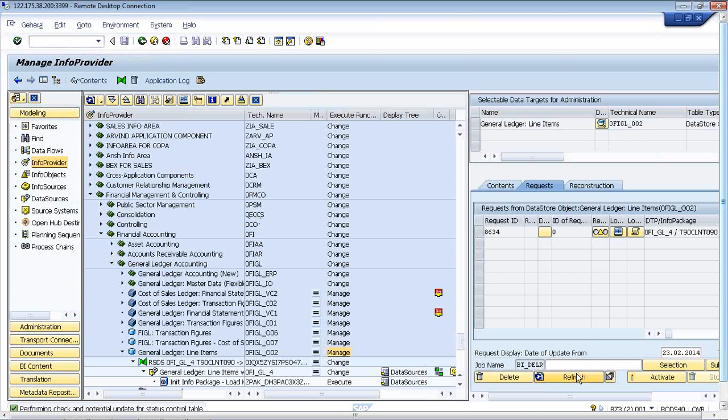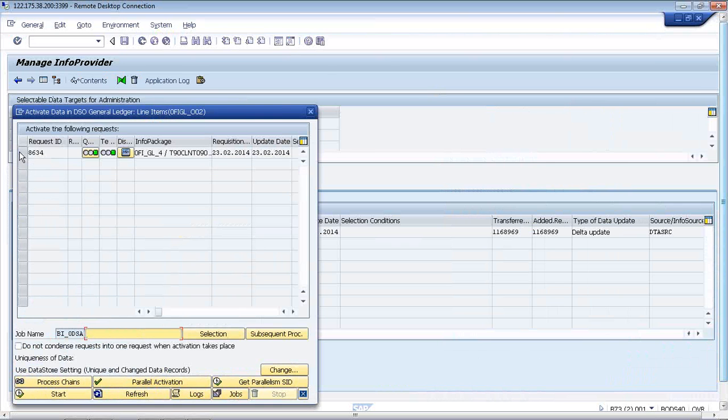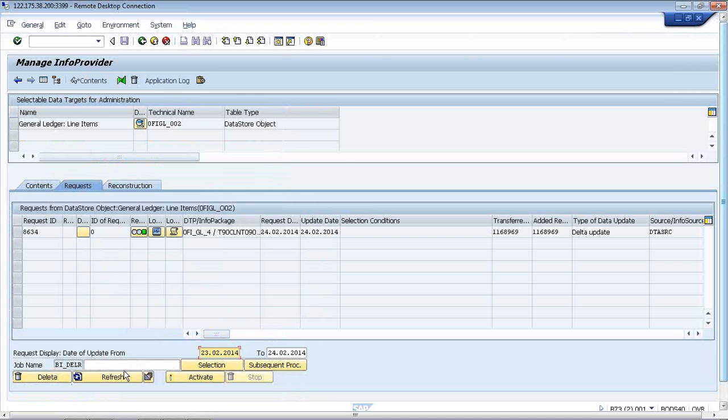So let's see if it is still running. No, it's done. Now the data should be in the new table. Now I will run the activation. Okay.